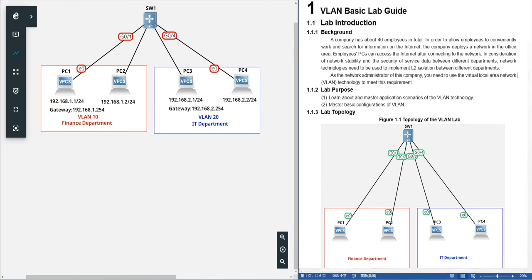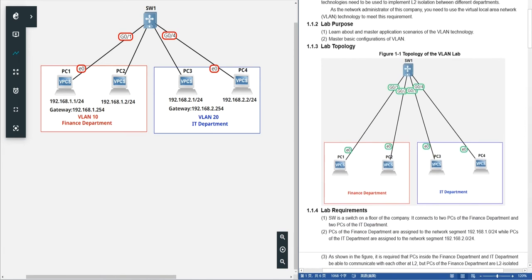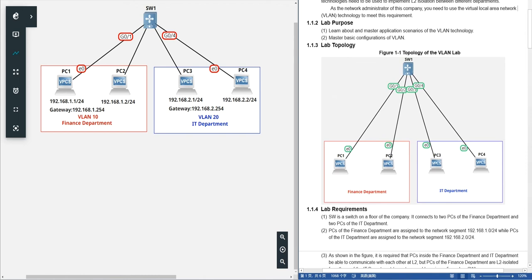And about the lab purpose, after finishing the practice, we hope that you can learn and master the application scenarios of VLAN technology, because we already know the principle of the VLAN. And the second one, we have to master the basic configuration of the VLAN. Next, this picture is a topology, and one switch connects with 4 PCs. The left ones are for the finance department, and the right ones are for the IT department.